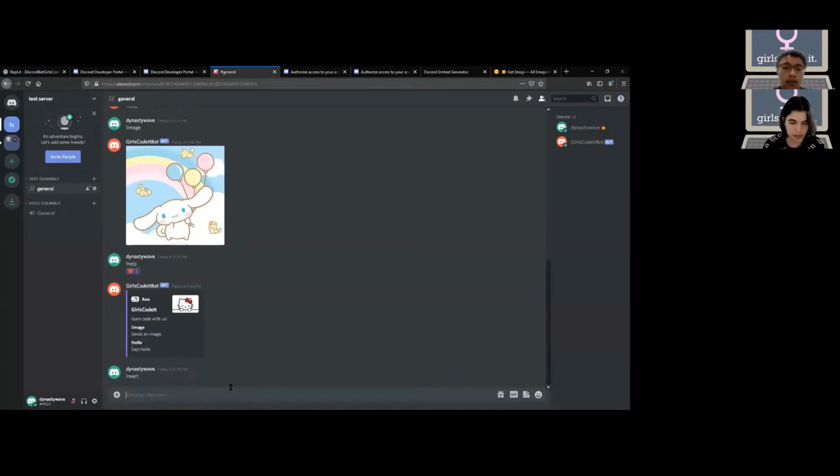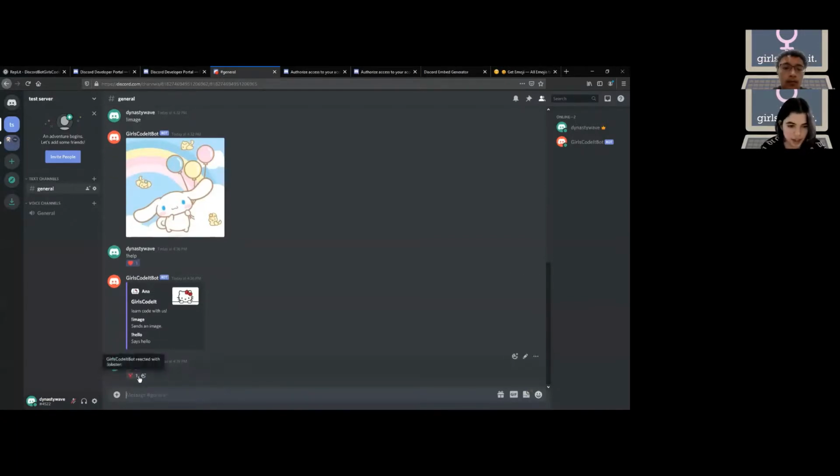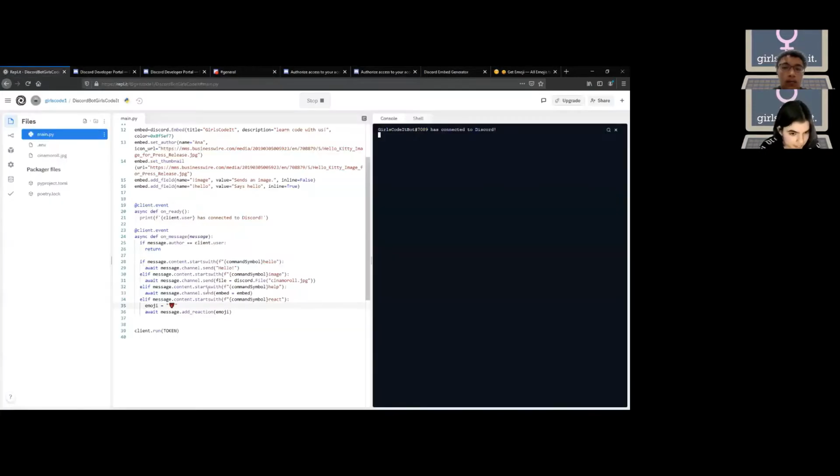Exclamation mark react is where I set the command. And there you go. The GirlsCodeIt bot reacted with Lobster. You can also react with Lobster if you so desire. That's a cute little feature, is reactions.